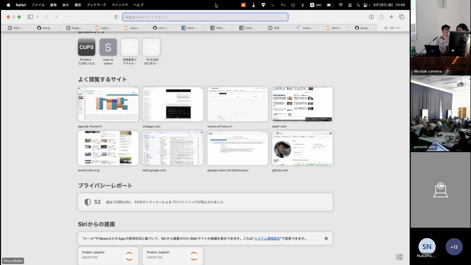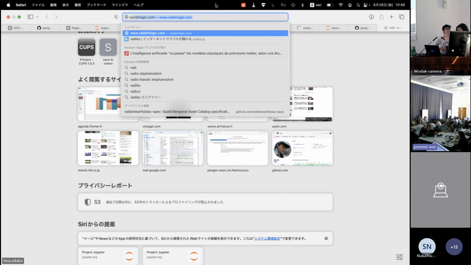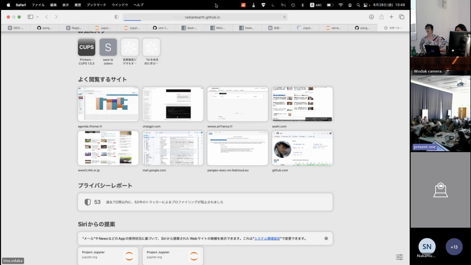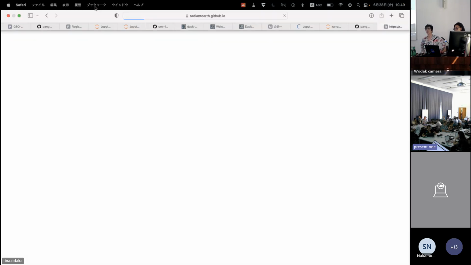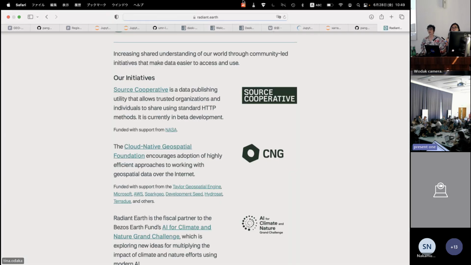Sorry. But they have this source scope now, to register data in cloud-optimized formats like Parquet and GeoTIFFs. So that could be a nice place to put it. But you don't host, right?